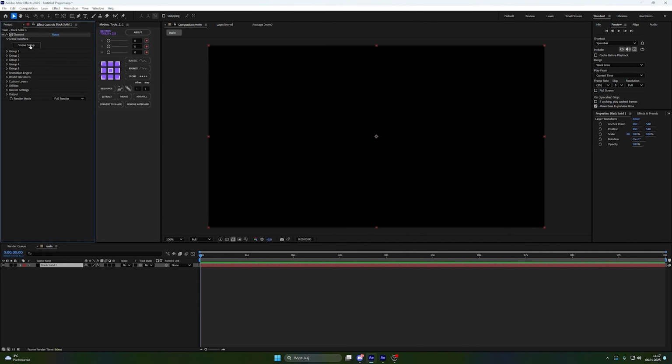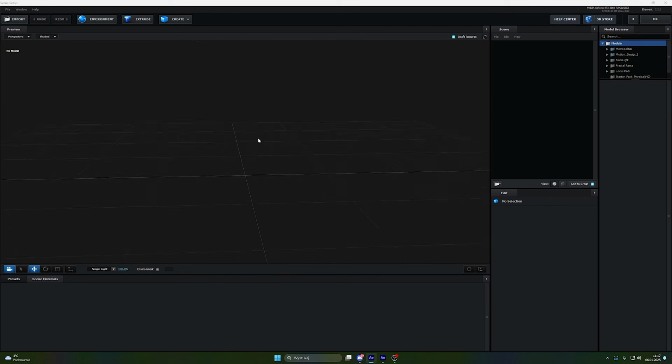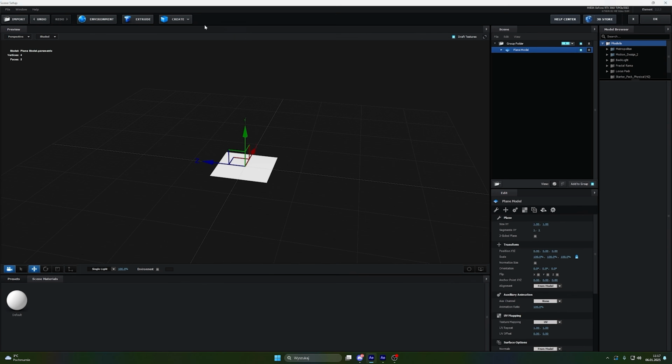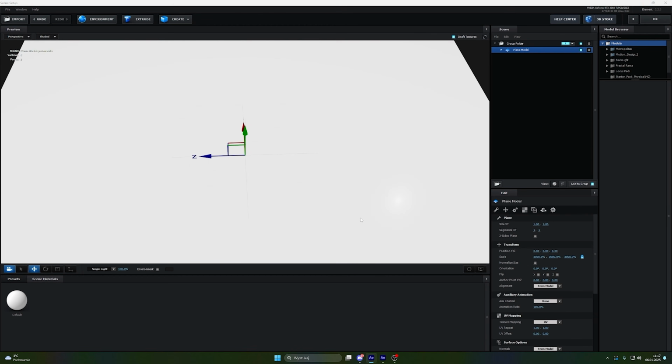Now go to scene setup here. Okay. We should get something like this. Again, first what we have to do is create a new plane. Now let's go to this plane and make it a lot bigger, maybe to 300 scale, like this. Now let's place here our houses.